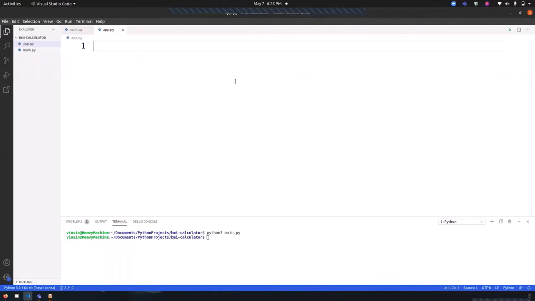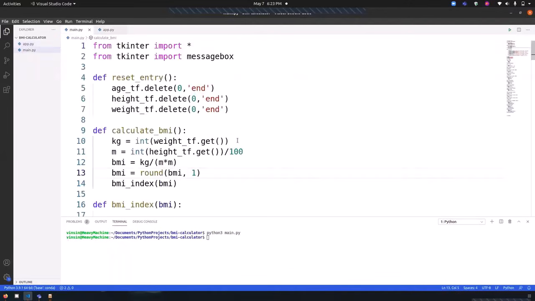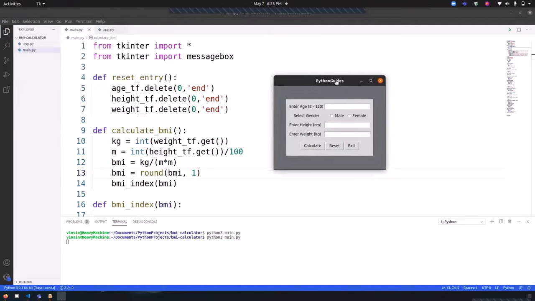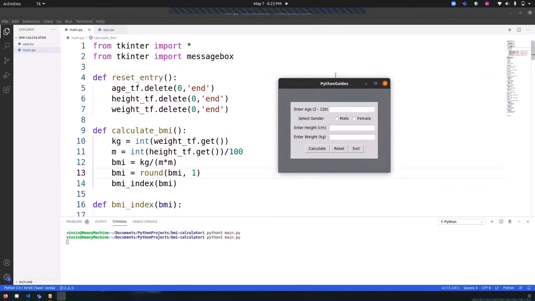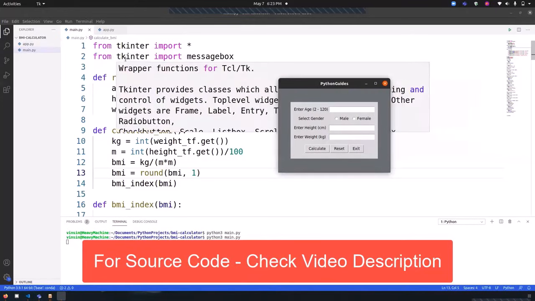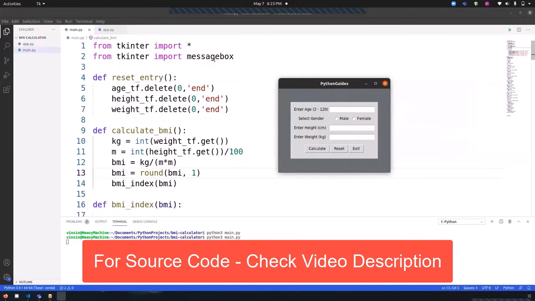Now let's go ahead and see the program. I have written the code already, and I will be explaining each and every step. You can see in this output we have a box and we have a title, that is Python Guides. So first of all, we have imported everything from Tkinter, that is, from tkinter import *. And since we have to display the message in a message box, we have imported messagebox separately.